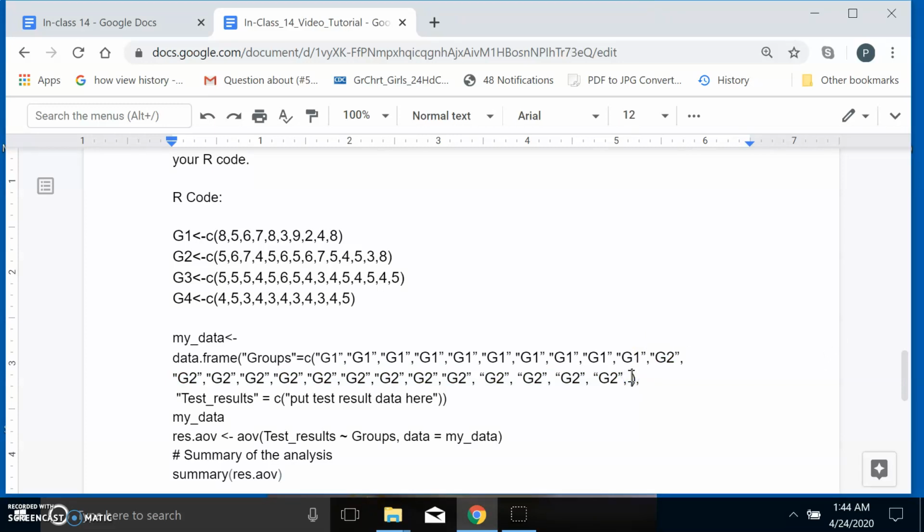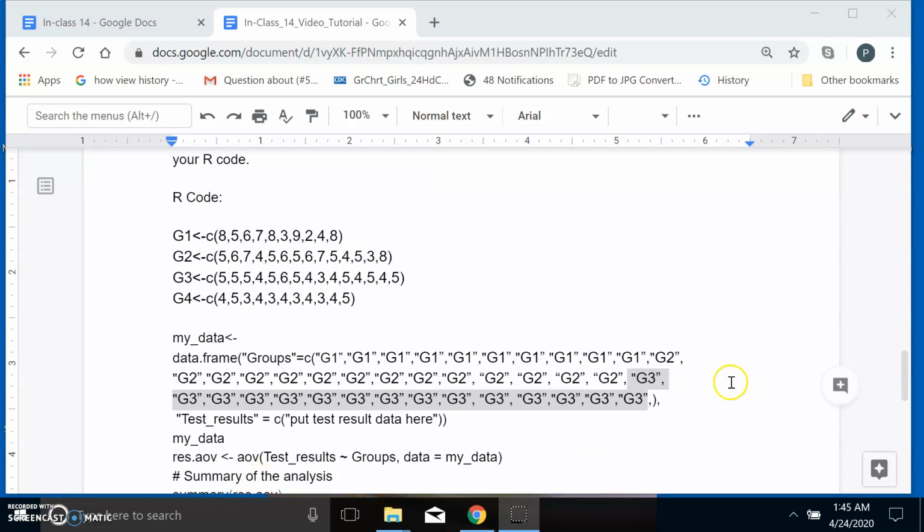Then moving on to group 3. That has 1, 2, 3, 4, 5, 6, 7, 8, 9, 10, 11, 12, 13, 14, 15. So I'm going to repeat G3 15 times. Let me pause the video and write it out 15 times. Okay, so I've repeated G3 15 times right here.